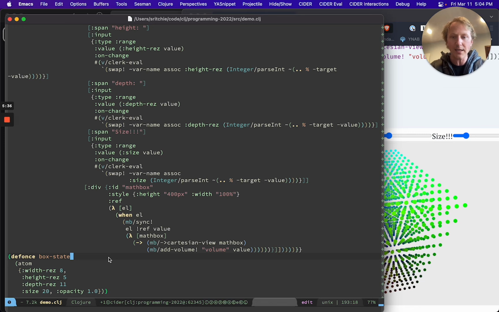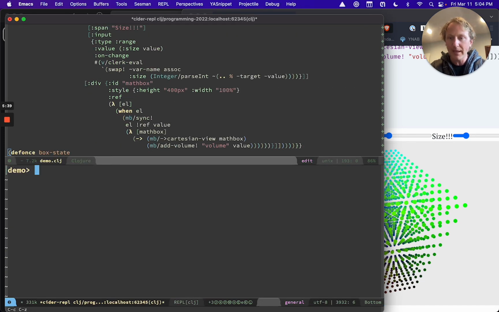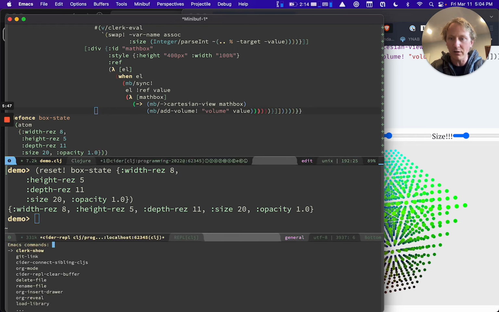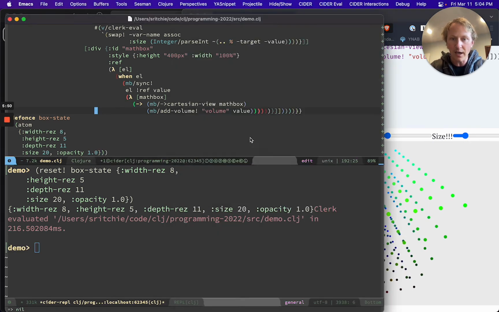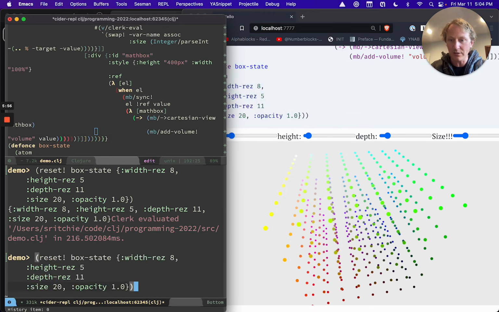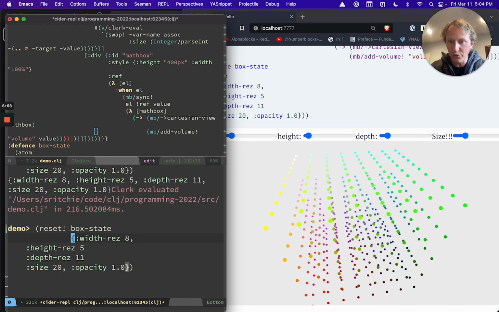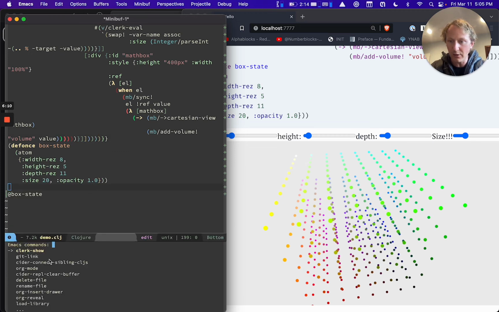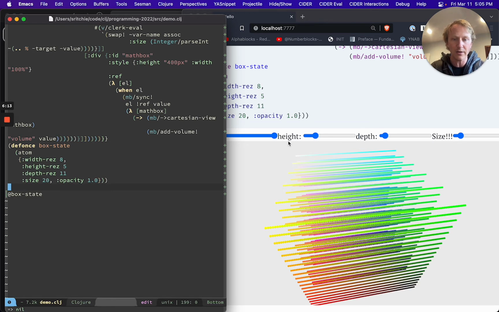I also can go back here to my REPL and say reset box state to be something new. Like let's go back to my original. And then if I call Clerk Show again, I don't know if you caught that, but the sliders all update and everything goes back to my initial state. So let's reset to, just like I was playing before, 100 by 20 by 6 with size of 10. Great. And then I'll go up here and call this Clerk Show function. Boom, all the sliders shift, driven by the server, and the box updates too.